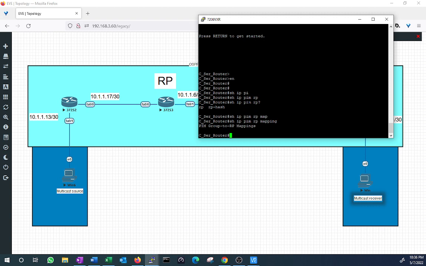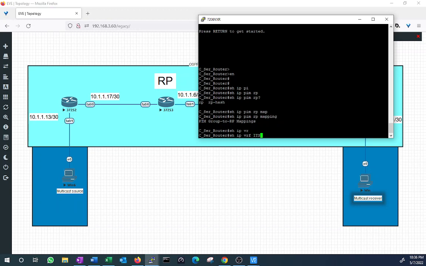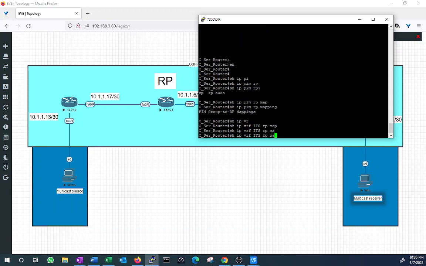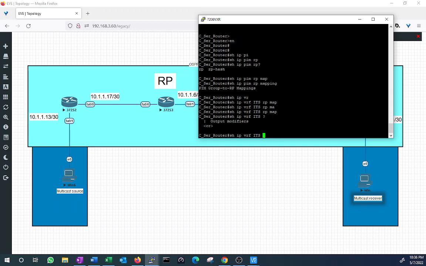Mapping. Here there is no mapping on the global routing table, so I configured it on the VRF, under the VRF. So we have to check the VRF part. So IP VRF ITS RP mapping. The command is a bit different.